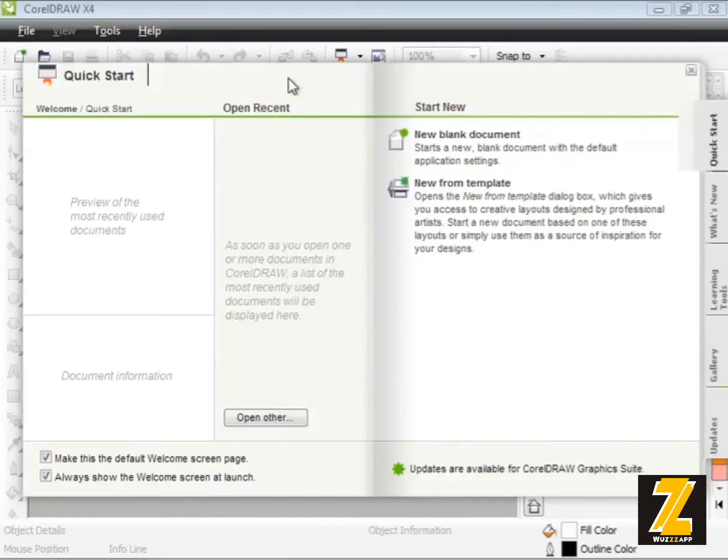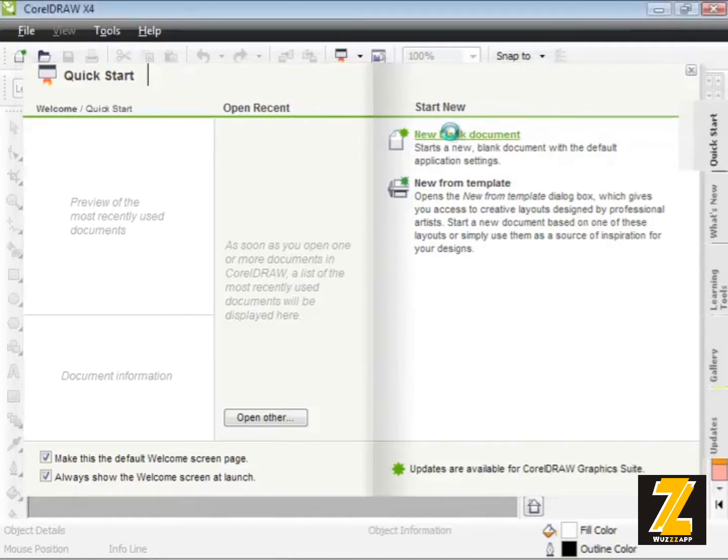Okay, so are you ready to set up your new blank documents? Okay, great. What I'm going to do from the welcome screen here, again, I'm on the Quick Start tab, so make sure you're on the Quick Start tab as well, is click this guy right here, New Blank Document, which is found, of course, right underneath the Start New heading. Go ahead and click on that guy.